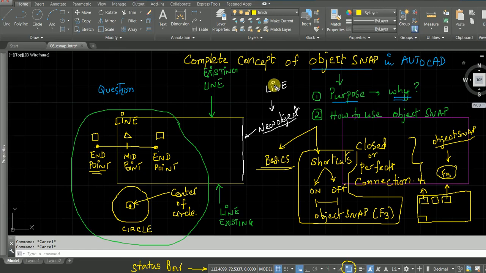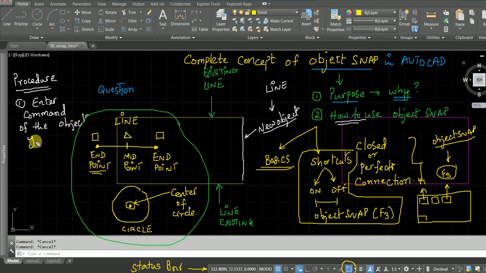So the first concept is the procedure. Procedure means how to use it, isn't it? Procedure to use object snap. First thing, enter the command. Enter the command of the object you want to draw. This is the first thing. For example, draw line, because I need to draw a line here, isn't it? This is the new object, the missing object.